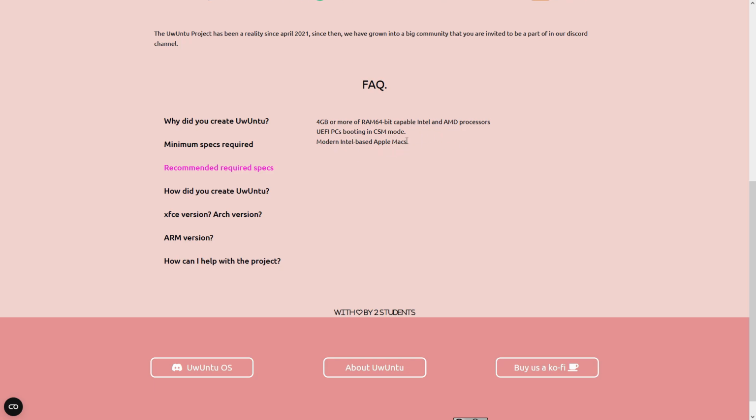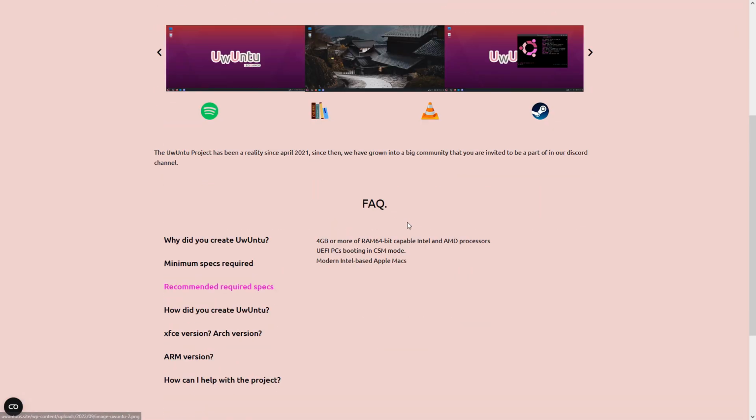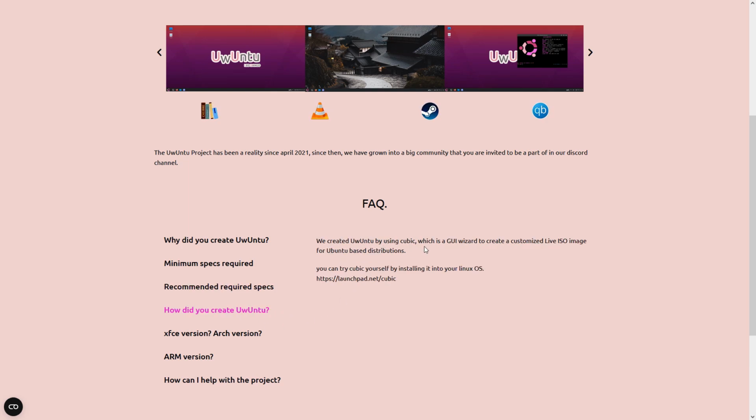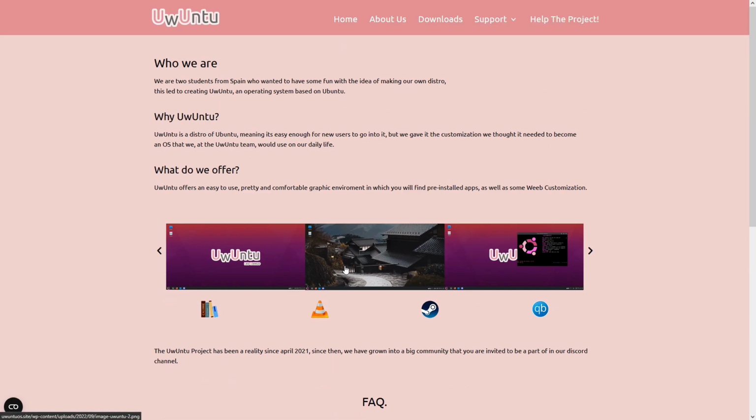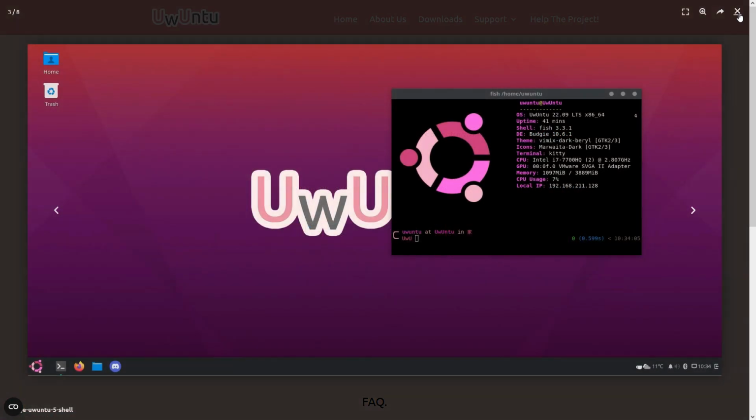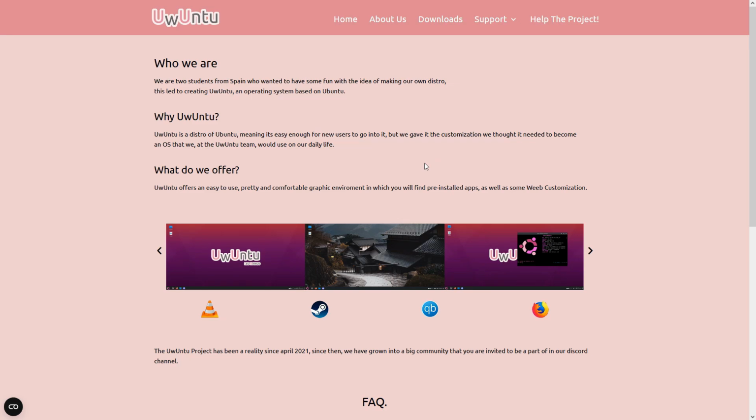So you're telling me you should install this on a Mac? I have a Mac, but a really old one. We're talking about the 2006 one, so that's for sure not gonna install on it. How did they create it? They created UwUntu by using Cubic, which is a no. I don't really want to know anything more than what I know right now because all I'm curious about is how the experience is gonna be after using UwUntu.